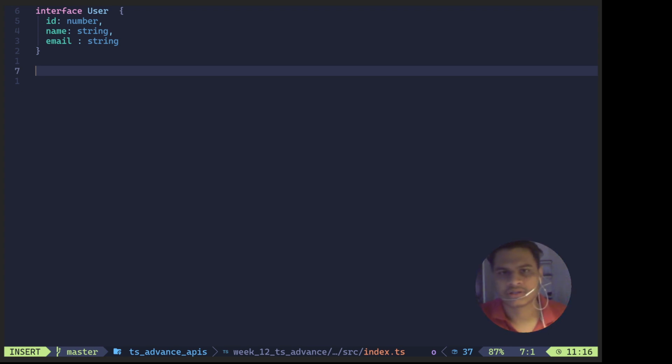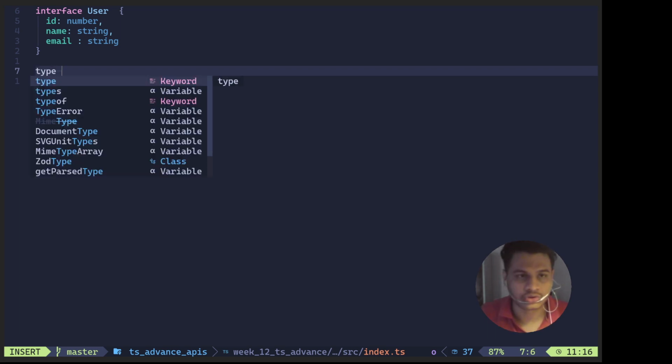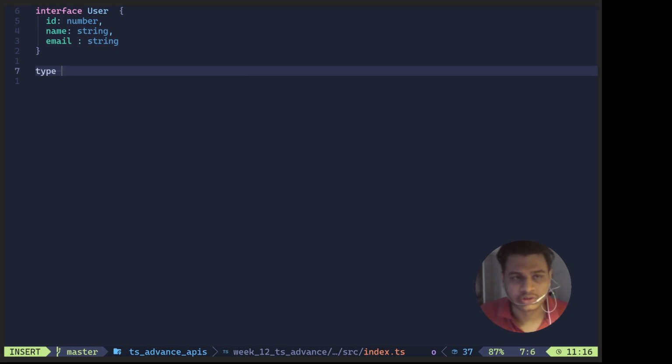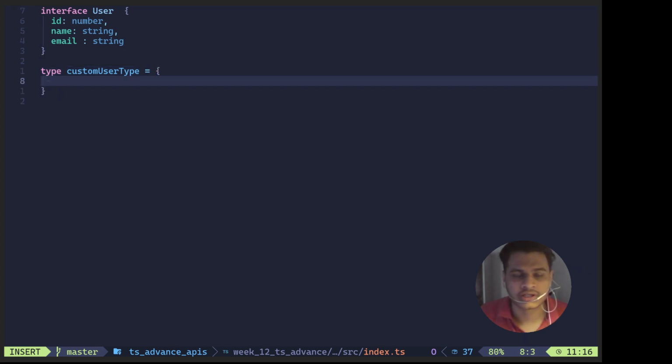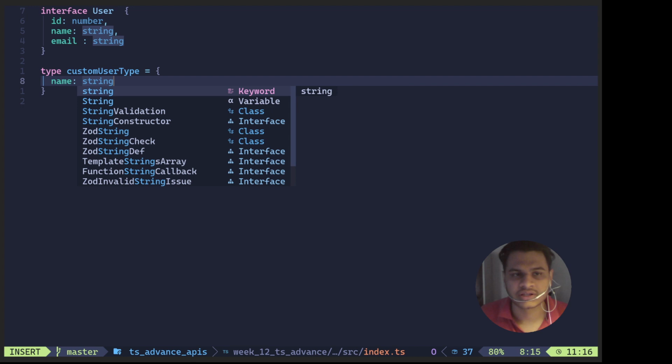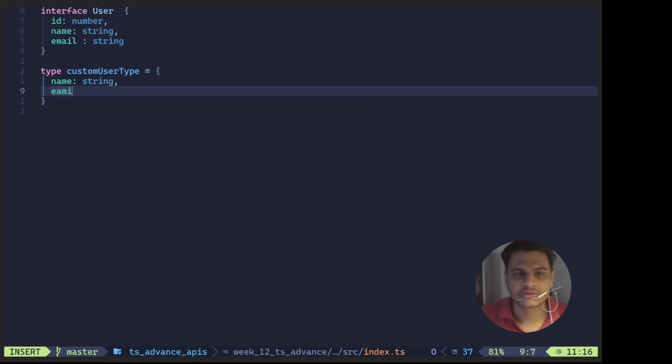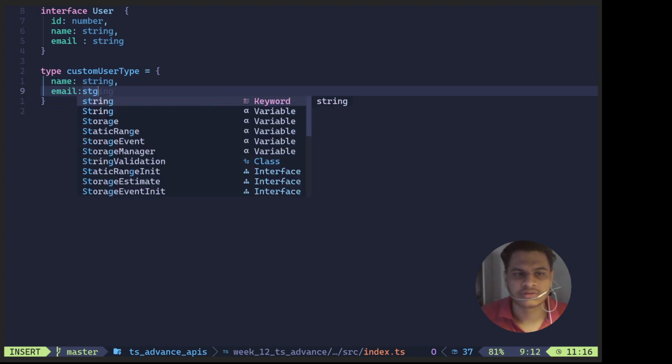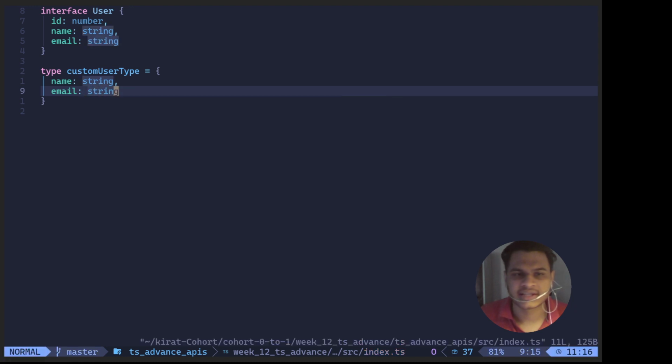imply the type checks. So if you want to create another custom type based upon this interface type, you go like this. You create a custom user type. You have two ways to do this. Let's say you only want the name and the email of the user in this type. So you can just define it like this, name, email, and that would be fine.